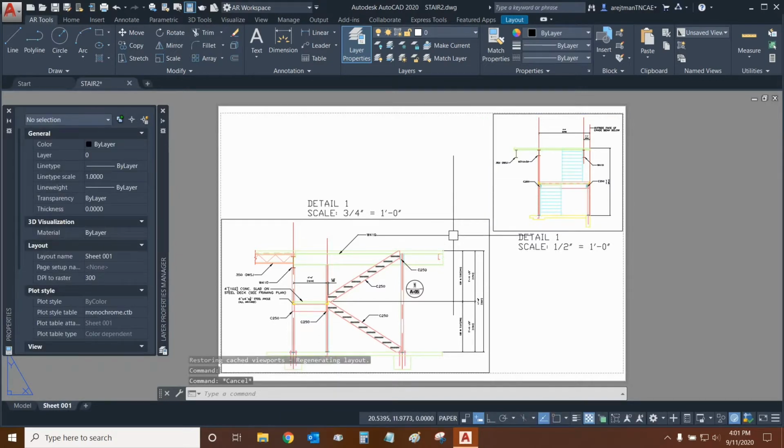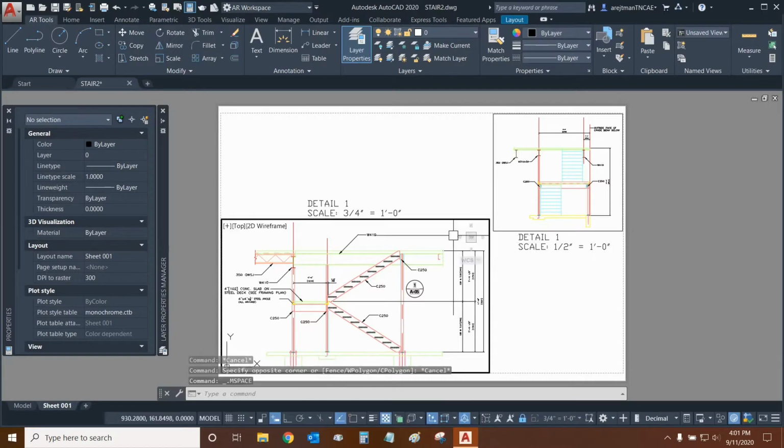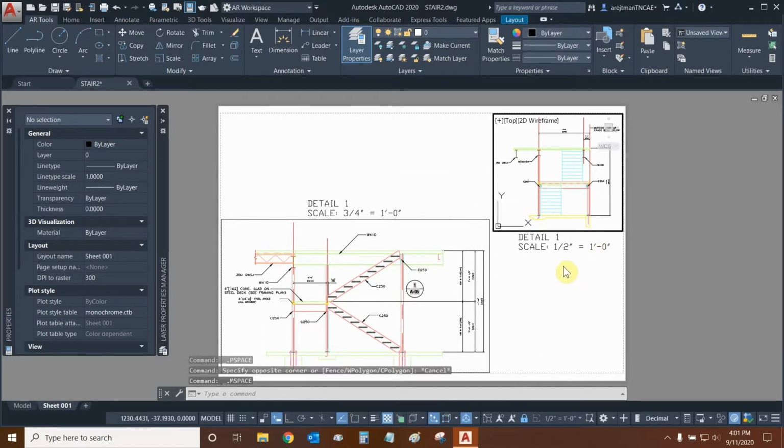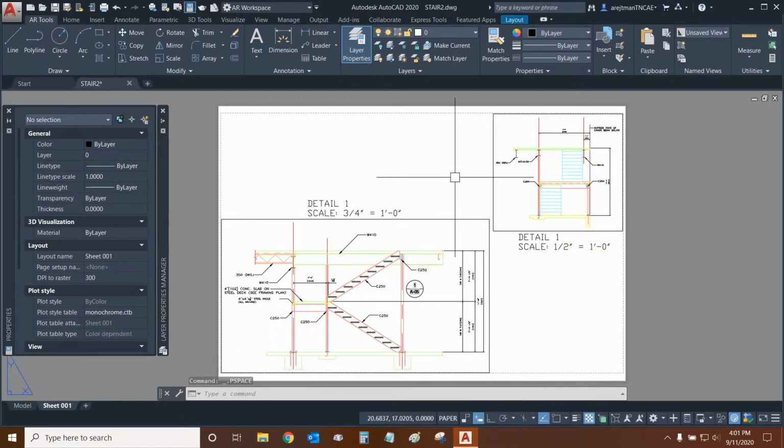So, for example, if I double-click inside of this viewport, we can see that now a scale has appeared at the bottom of our screen, and this viewport is at 3/4 of an inch equals a foot. This one is at a different scale. It's at 1/2 of an inch equals a foot. I've made them different scales in order to show that you can have different kinds of objects with different scales on the same sheet. As long as they fit in their viewport, you can show them.